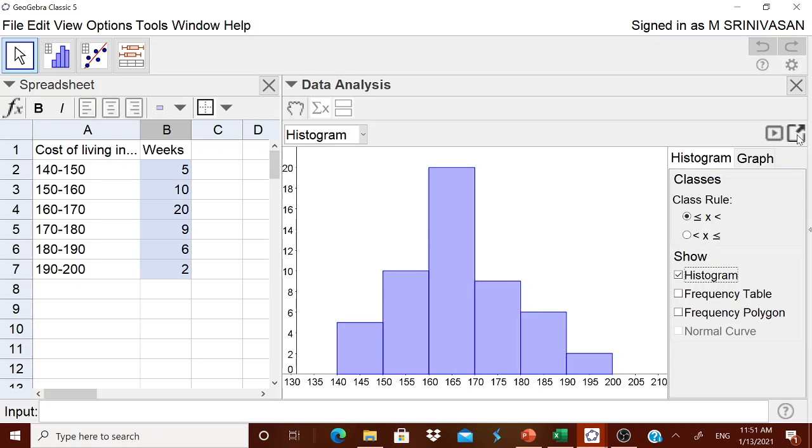Here you have this option where, if you click it, you can copy it to the clipboard, and you can use this histogram for any presentation or anything you want to make use of it. Therefore, thank you. Let us learn to lead.